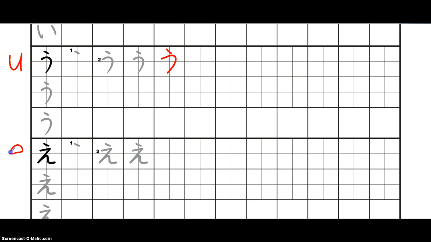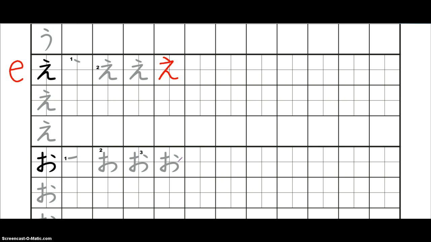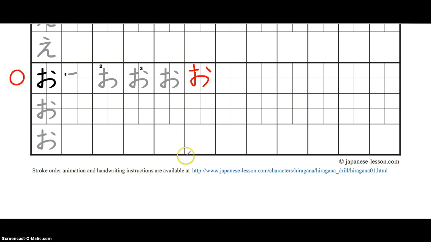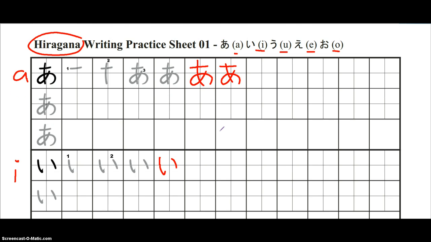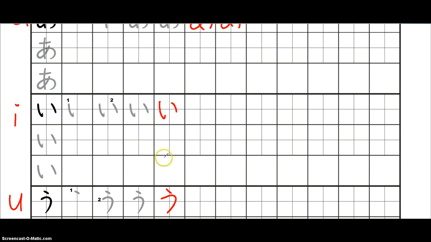So the stroke down, straight down, curve up, downwards like that. Okay, this is E, and finally we have O. So O will be horizontal, vertical down, you hook, and then you curve in, and then a dot. Okay, this is O. So with that we have A, I, U, E, O.